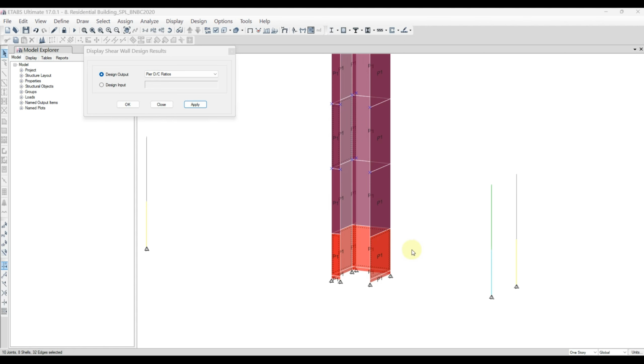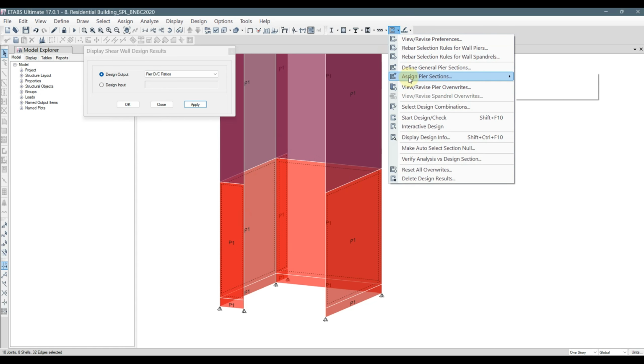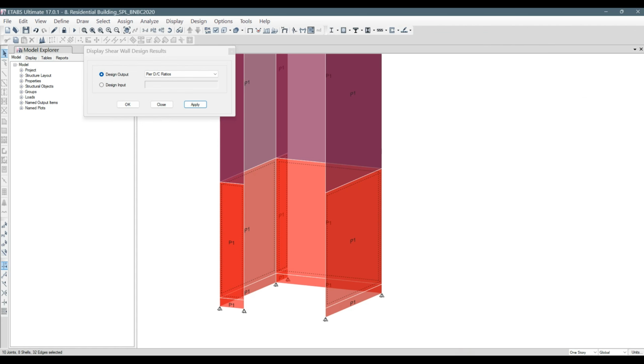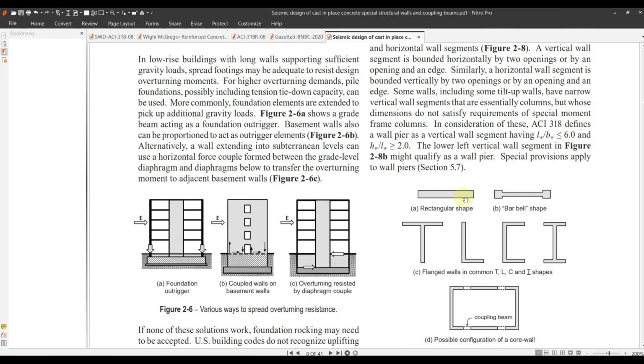If you look at our model and select the walls, say for example, I have selected the walls below the ground, and then go to the assigned bar sections, then we will have some options here. There are three options: simplified C&T, uniform reinforcing, and the general reinforcing. So the simplified C&T method is applicable for single-legged walls like this one, this and this. You can design such types of walls using the C&T method.